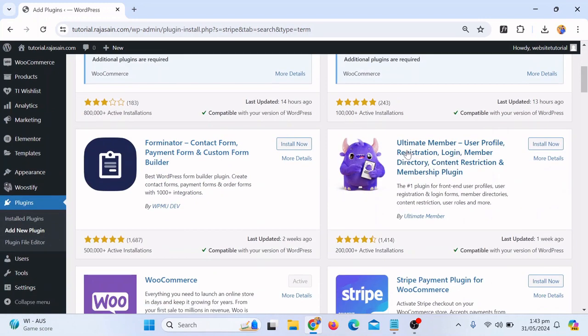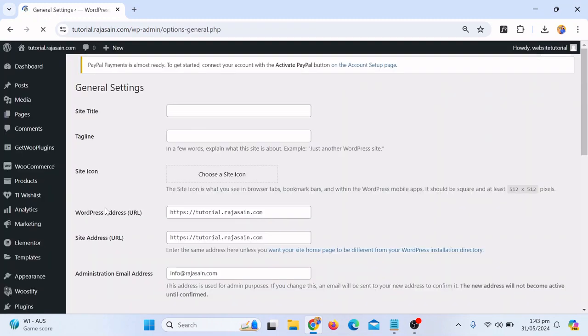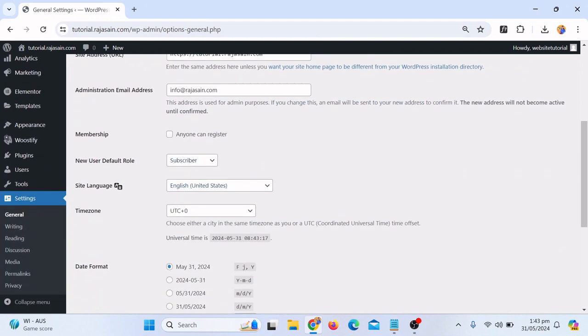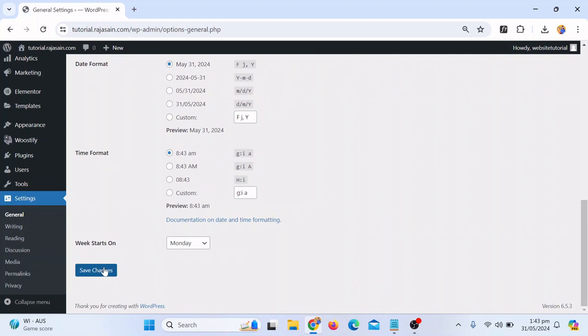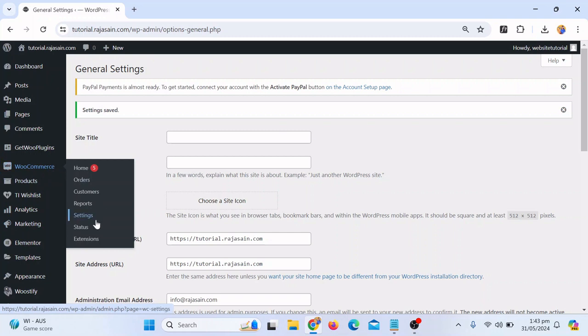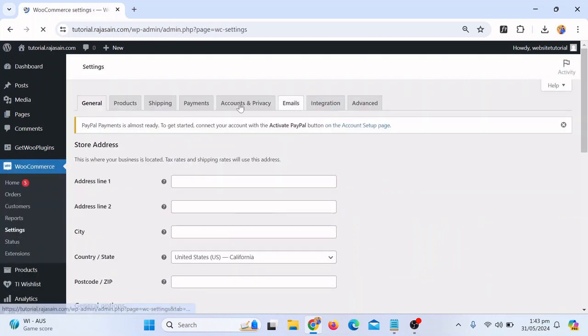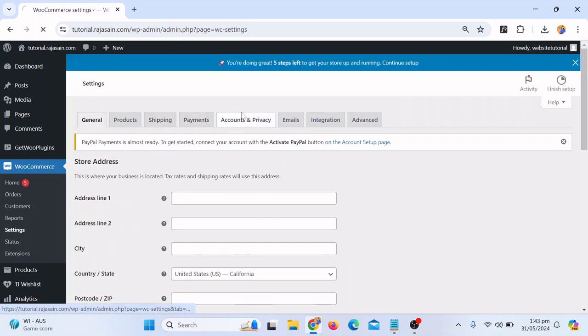And let me show you another thing here quickly. If you go here on the settings and make sure to go to the general, and make sure membership, anyone can register, is checked, and click on save changes. And another thing I want to show you, so make sure you make these settings. Go back again to WooCommerce and click on settings. And now just go to the accounts and privacy.